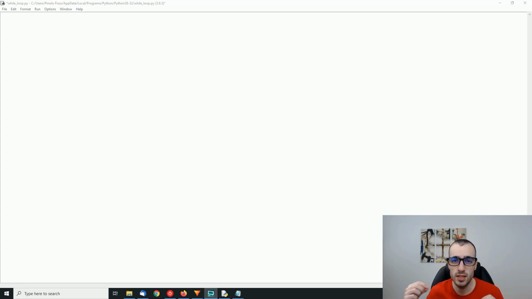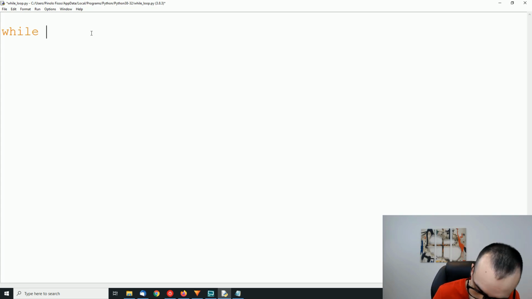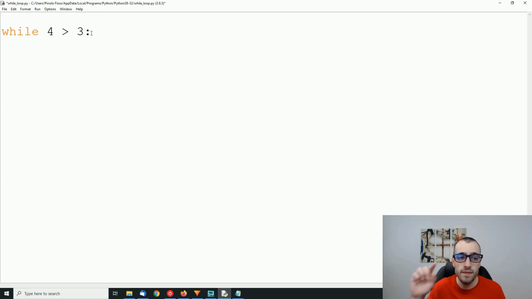We are now going to see the while loop. The while loop keeps repeating until a certain condition is satisfied. To give an example, we can write the loop while, and now we set the condition. We say the condition is 4 greater than 3. So if 4 is greater than 3, we print hello. And let's run this.